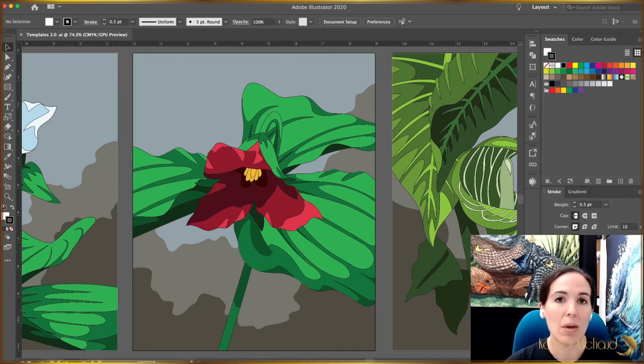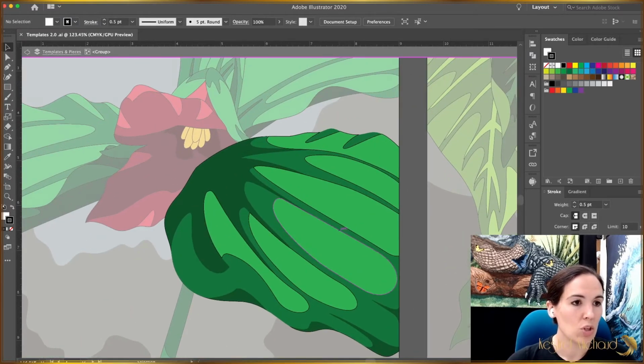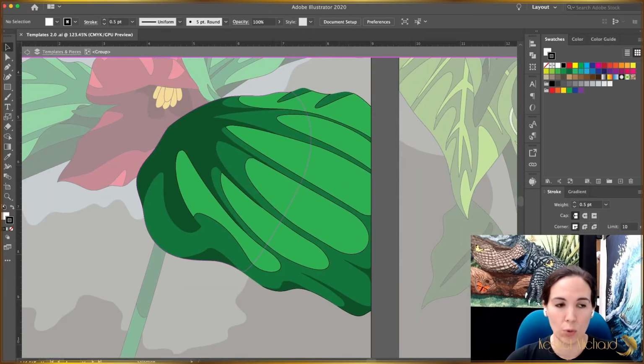Each color is made up of three values and equivalently three fabrics. So we have a light, a midtone, and a dark, which equate to a highlight, a midtone, and a shadow. Each object gets a highlight, a midtone, and a shadow. So let's take this leaf. I'm going to zoom in on it a little bit. So I have three values of green. I have a light green, a middle green, and a dark green that make up this leaf.